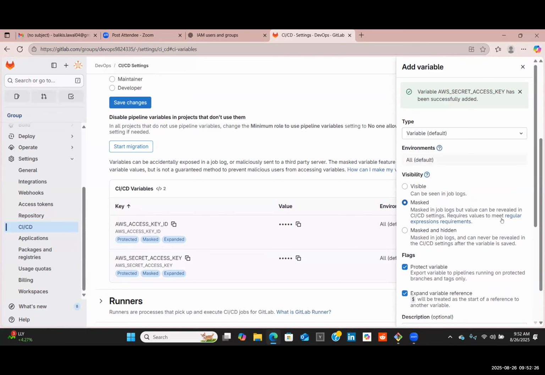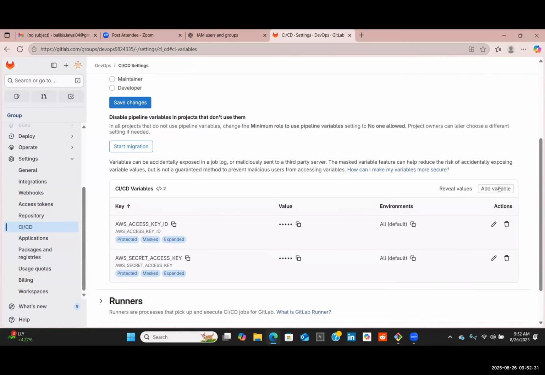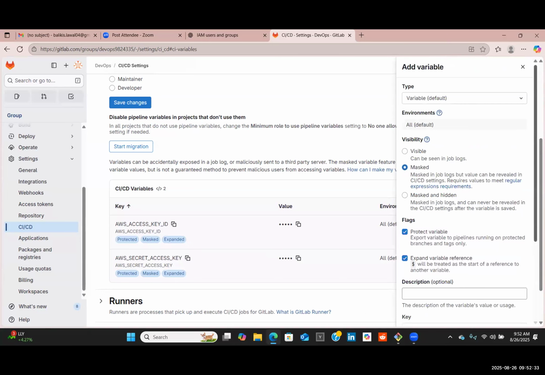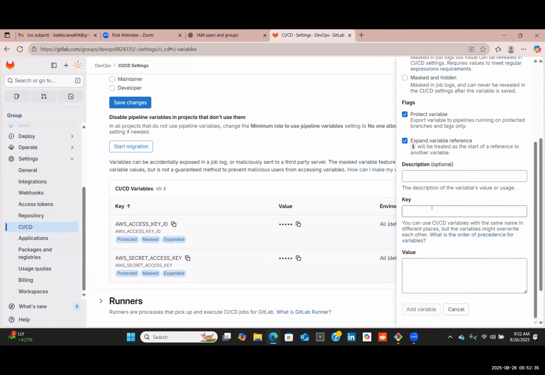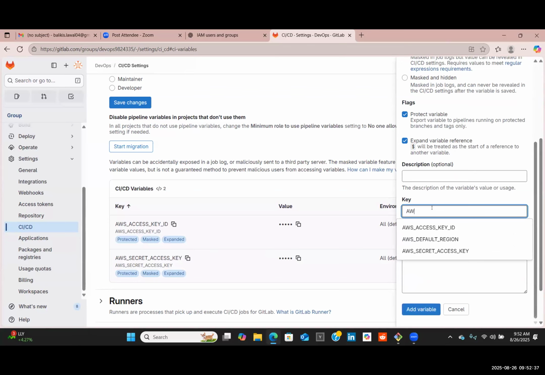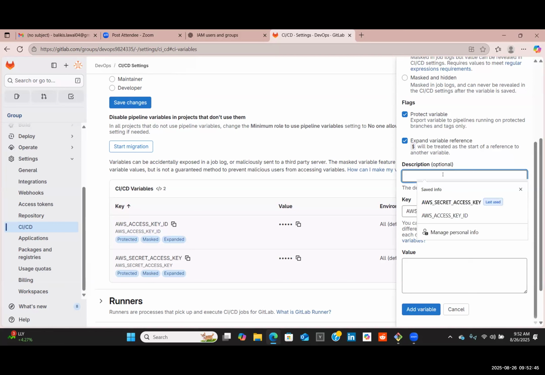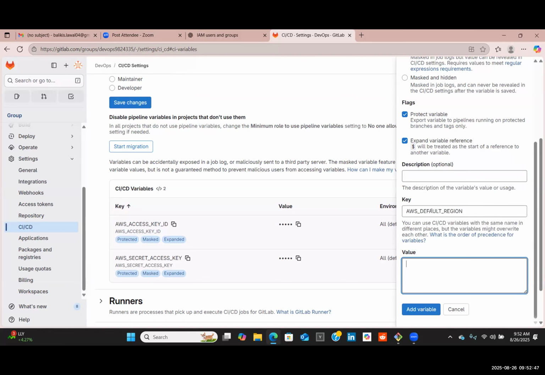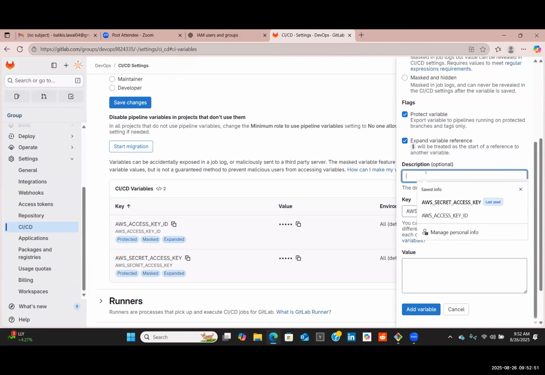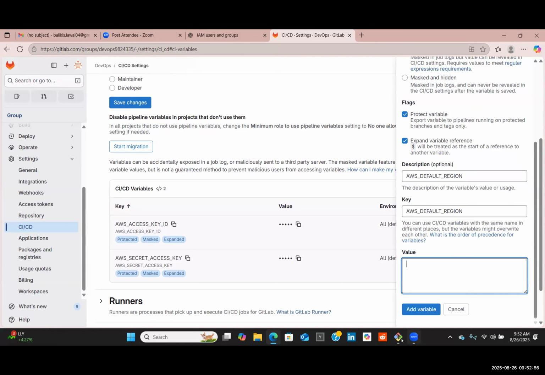Now again, close that pop-up and then open it once again, add variable. Again, in the key section, choose the second one. Similarly, copy paste it to the description. I didn't copy. Okay.